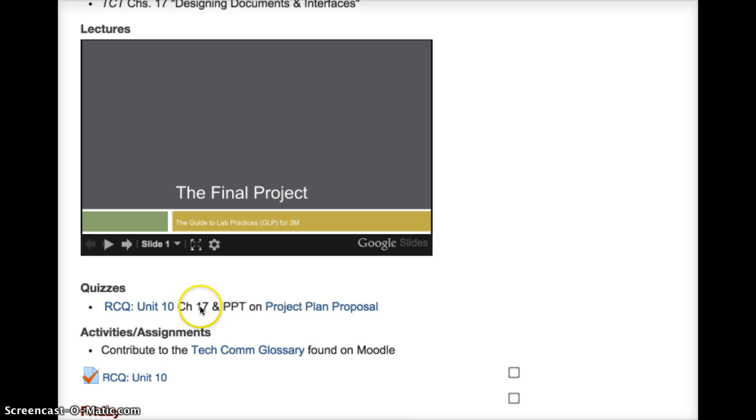You have a little bit of reading this week. It is chapter 17. We have read this chapter before, but the information within it applies again as we're thinking about getting ready to revise the Guide to Lab Practices, both the print and the web version. Chapter 17 talks about good layout and design for both print and web documents.